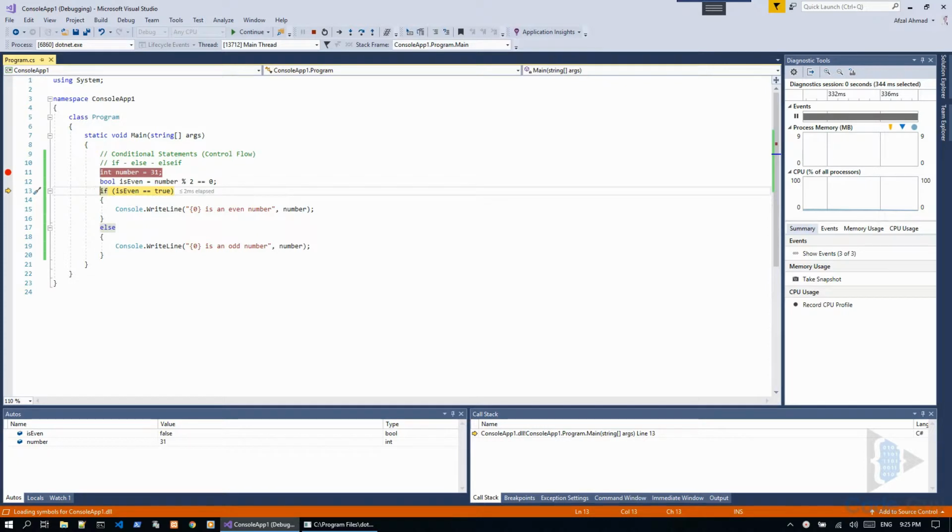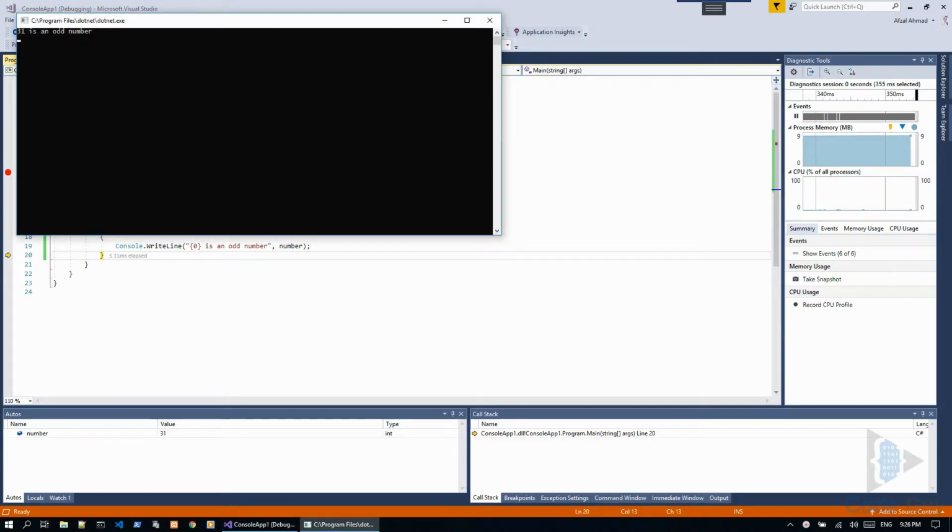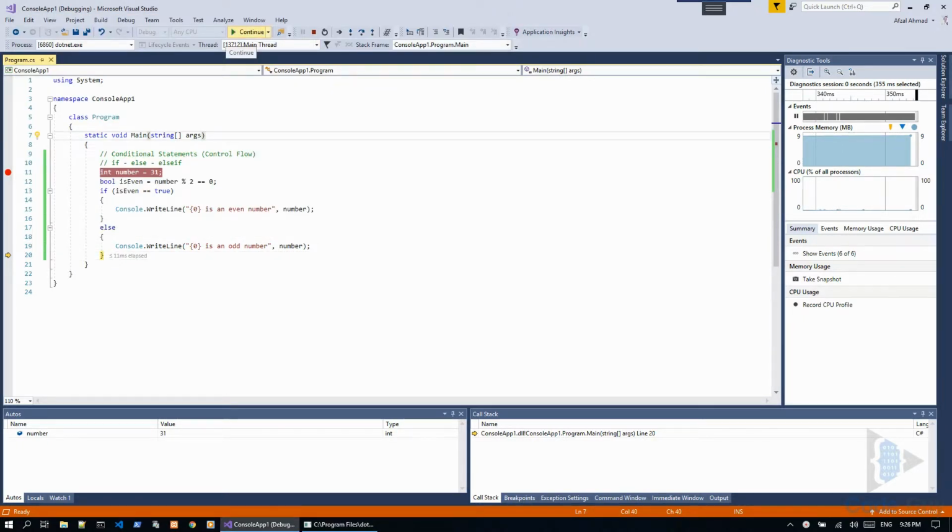Now on this line, it will check if is even is true, then it will go inside this block, but as we already know is even is false, so it should go to the else condition here. Let's see, I press F10, it goes to the else statement, it's inside the block body, and it will print that 31 is an odd number, and that's it.